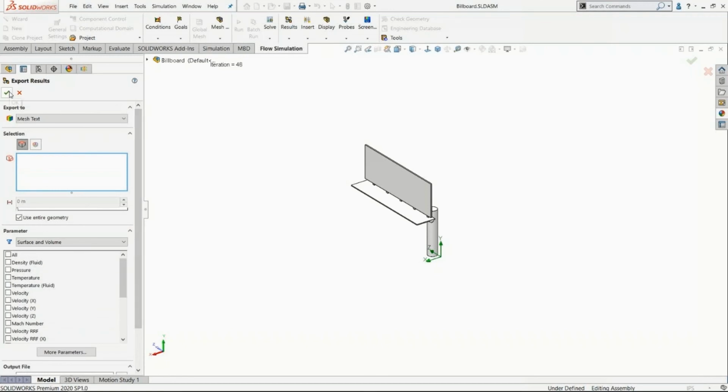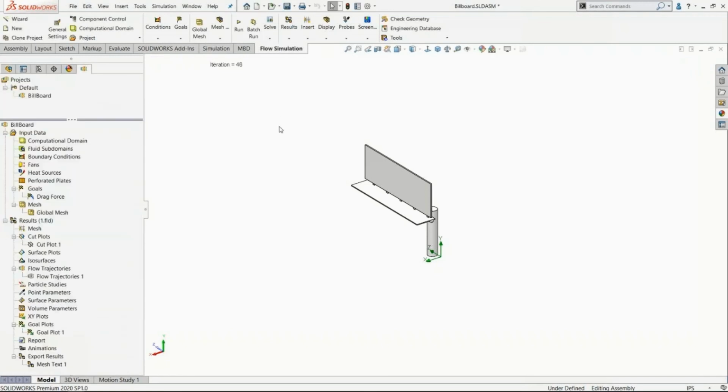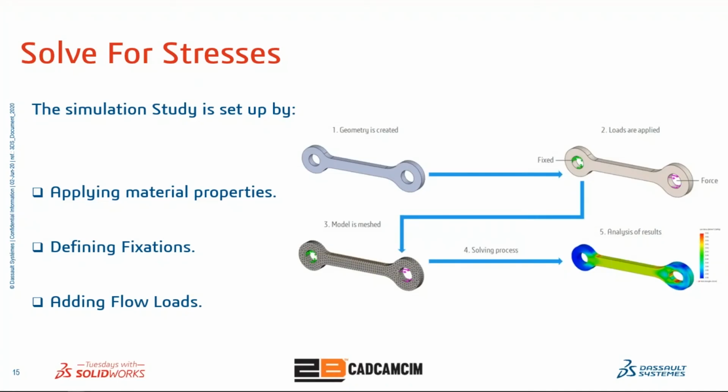And in our study, we only have a goal for drag force in X direction. Okay, so we exported now the results. Then let's go for defining how to solve for stress results.